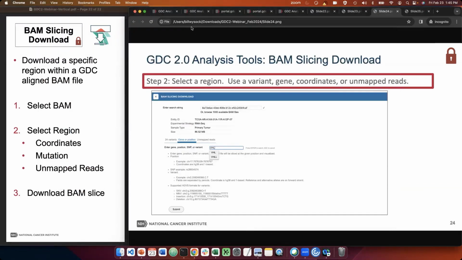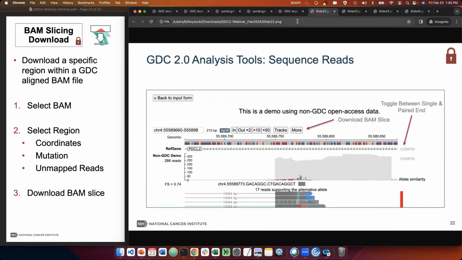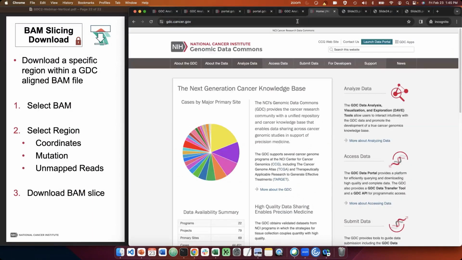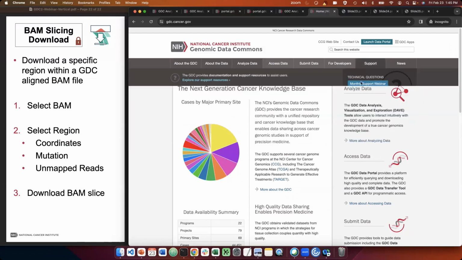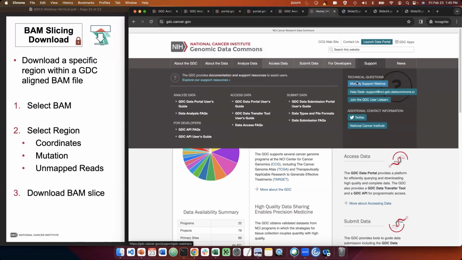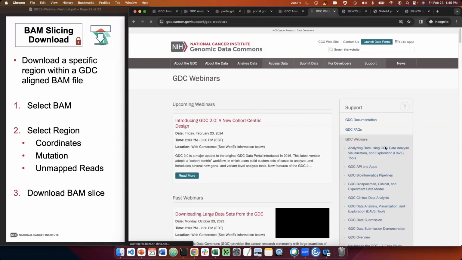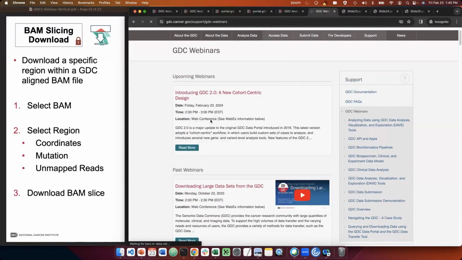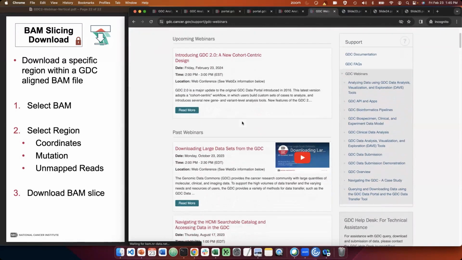So here I am. I need to get some WebEx things out of the way. You can get to that by going to gdc.cancer.gov. On the right here, you can see the support menu. You can click on monthly support webinar, and you'll see all of the different videos are here. You'll see whatever the upcoming webinar is. This is the one we're doing right now. And the past webinars, the videos are available here, and you can link to YouTube directly from this.